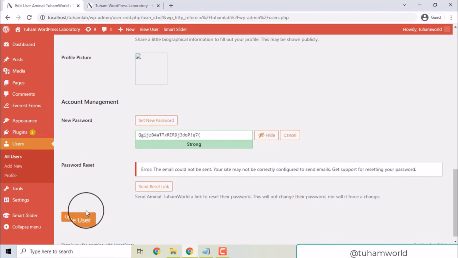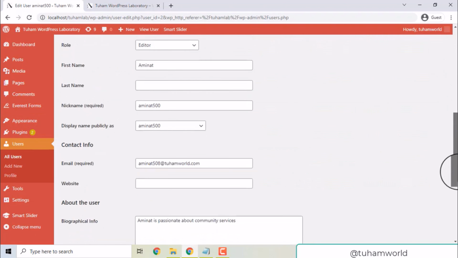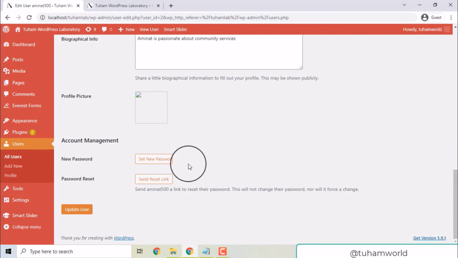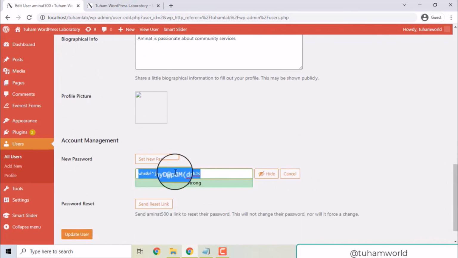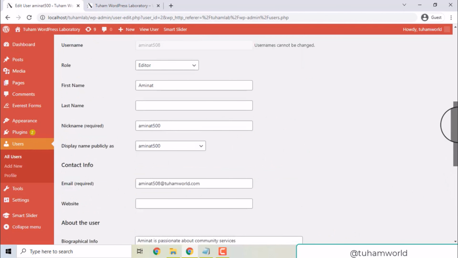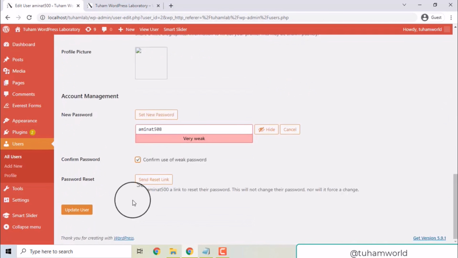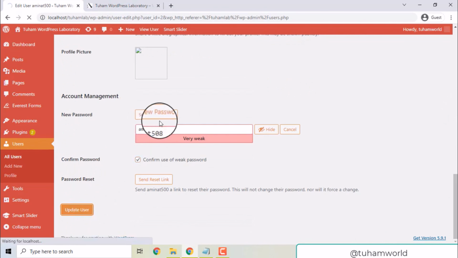Once you are done with all of that, you can click on update user profile. When you click on update user profile, it's going to change all of the settings. So now let's do something: I'm going to set a new password for the user. Then I confirm the password, and I have the username. Okay, update user profile.